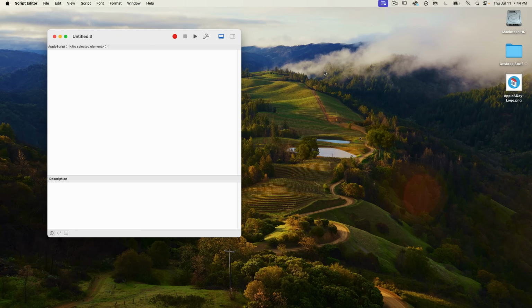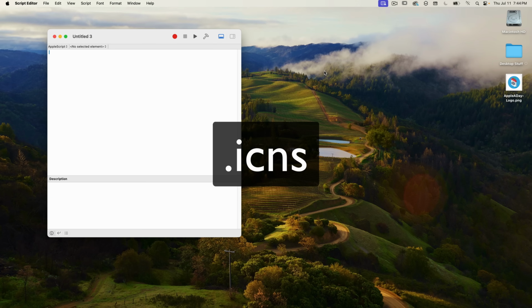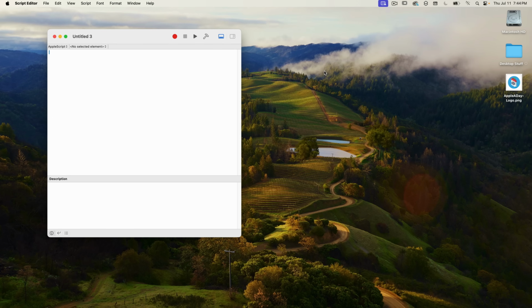Today I'm going to show you how you can use a custom icon in the AppleScript Display Dialog command. Now there are two ways you can do this. You can direct reference an ICNS file by specifying a path to that file, or you can build your AppleScript as an application and then replace the ICNS file, which resides within the application package.